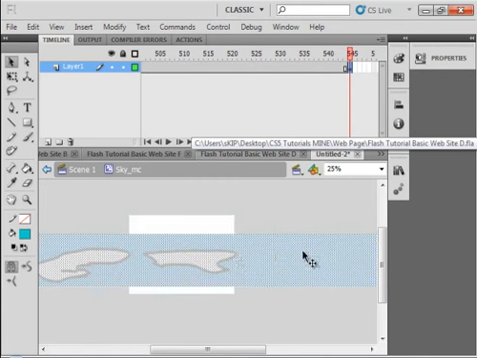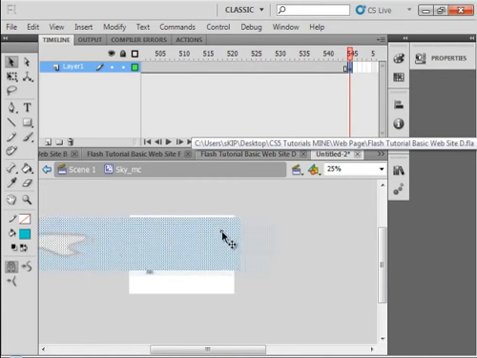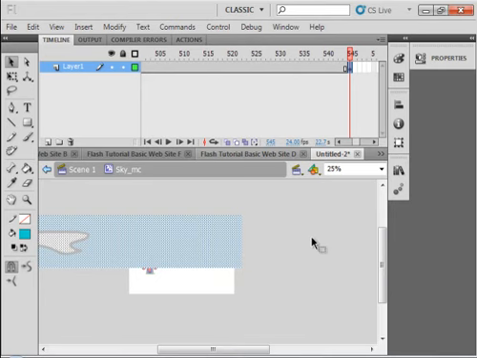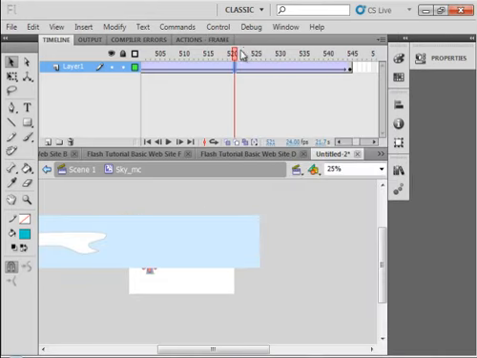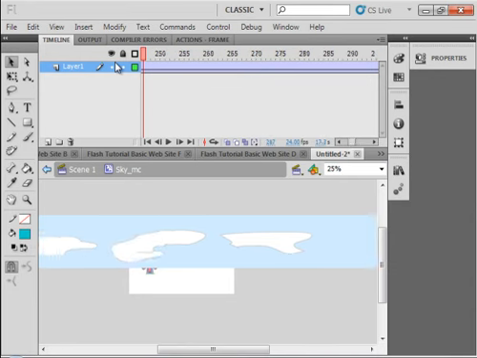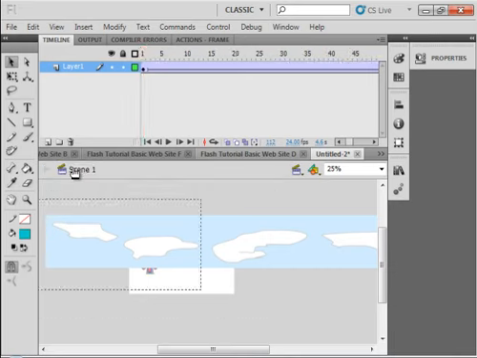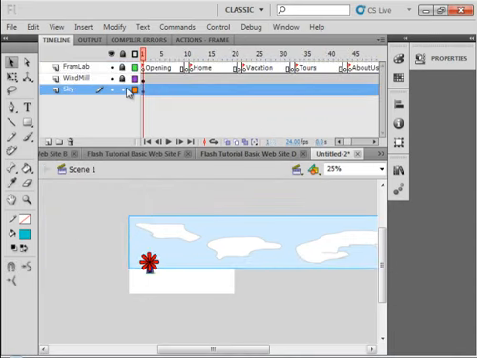Drag it, drag it, so that I have, again, see how I got some left over here? Now come up here on your timeline, right click, classic tween. And that's going to move across the sky very, very slow. Go back to scene 1. Lock that sky layer.